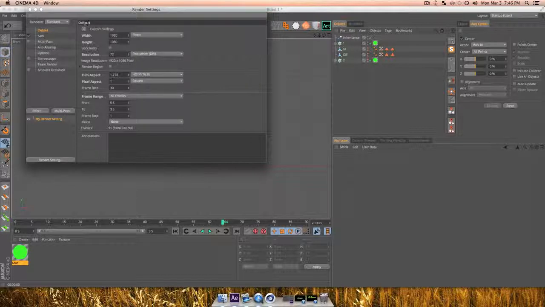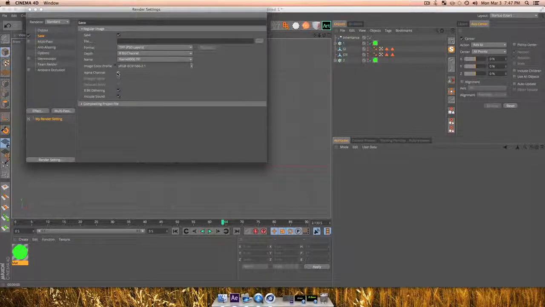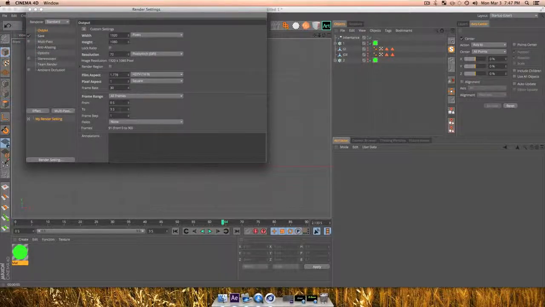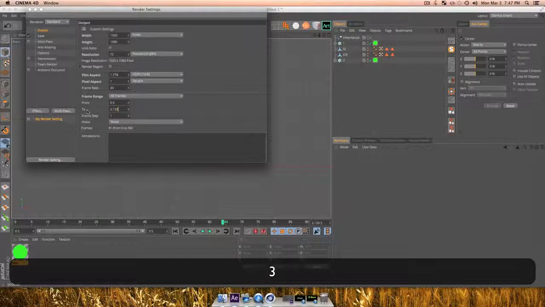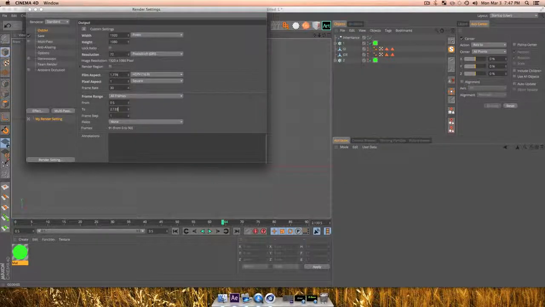I'm just going to set my save options up real quick. Make sure you select alpha channel here, and that looks good. Change that to 2.133 to correspond to that frame, because we don't need the whole animation. So it's only going to render 63 frames.